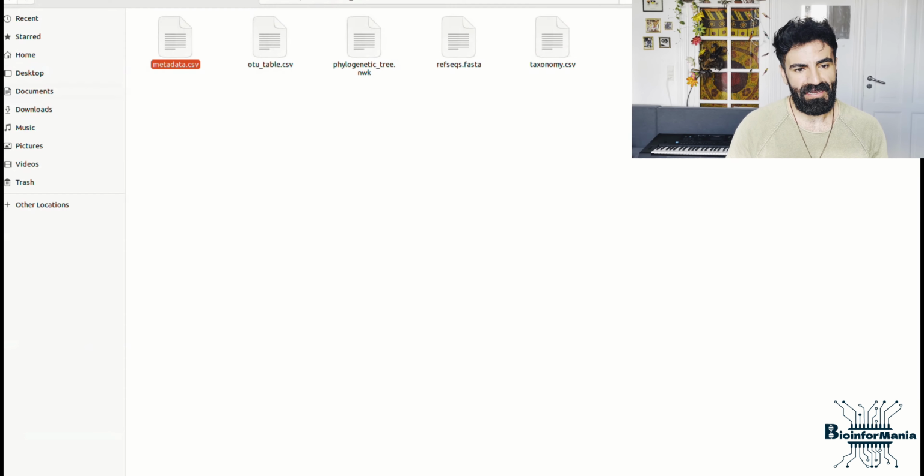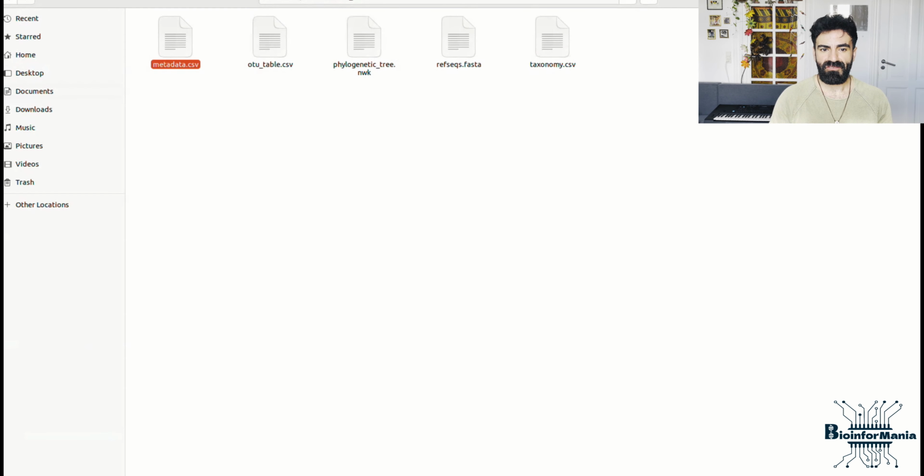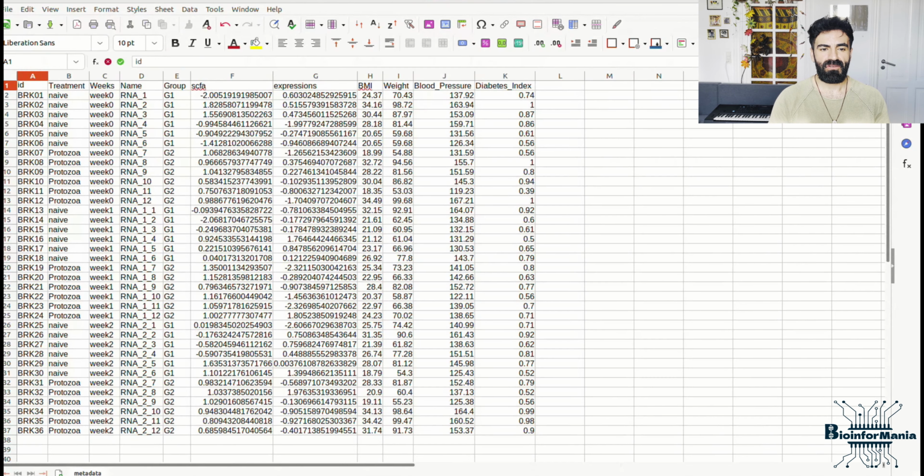Imagine that you have a folder with your microbiome data, including a metadata, an OTU table, phylogenetic tree, representative sequences, and taxonomy classification table. Of course, you don't have to have all the data, but having a metadata, OTU table, and a taxonomy classification table is a must. Your metadata should look like this, for example. You have a column with your ID for each sample, in this case, barcode number 1 to 36. You have your treatment, for example, other variables that are important in your study design. So this is completely study design dependent.